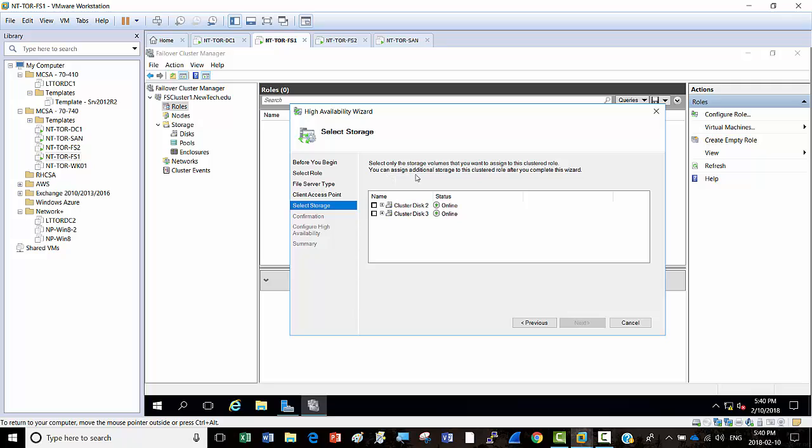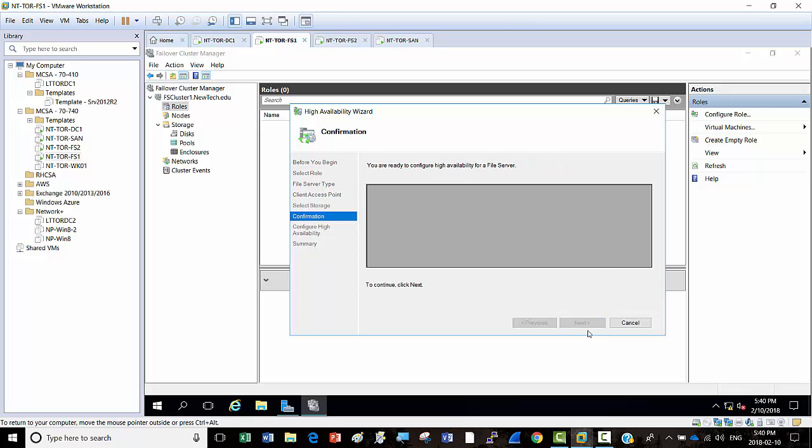And now it's saying select only the storage volumes that you want to assign to this clustered node. So we have two volumes available for storage. It's saying okay, you can select one or both of them. So we can go with both of them. So select both. If we want to add another role on the same cluster, then we can choose one for role one and the second for the second role. So then click next.